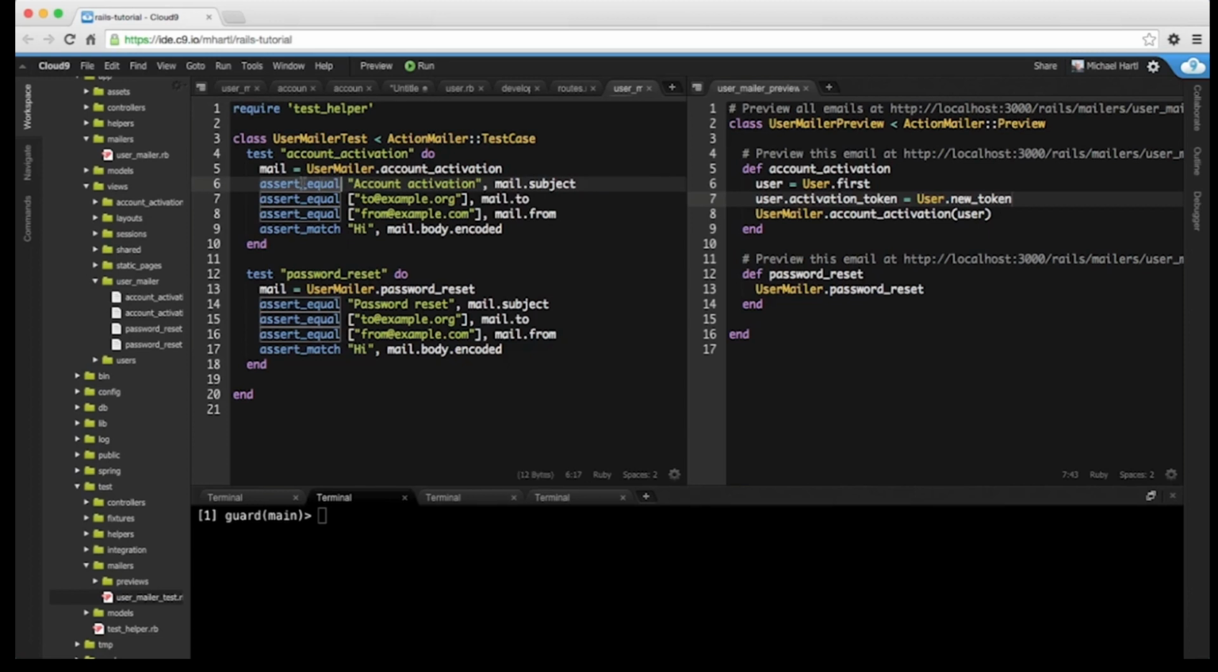Of course, we've seen the assert equal assertion before, but there's a new one, assert match. What this does is a regular expression match. So this will check to see that the string hi appears somewhere in the encoded version of the mail. You can also do something like this. You can actually do a regular expression search. It's a very powerful method for doing assertions on content. We can save this and see if it passes. I suspect not.